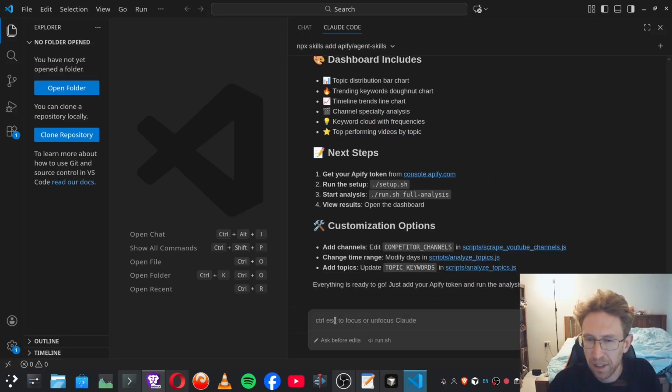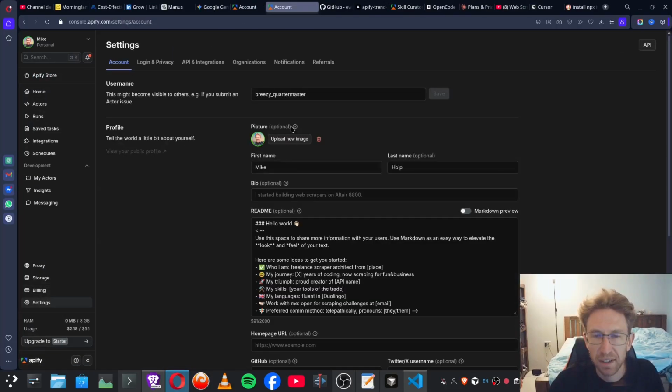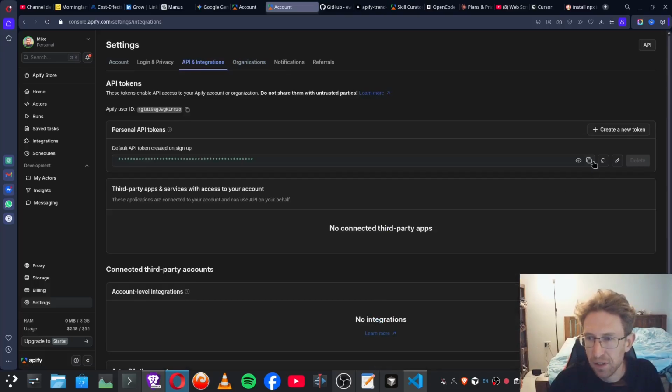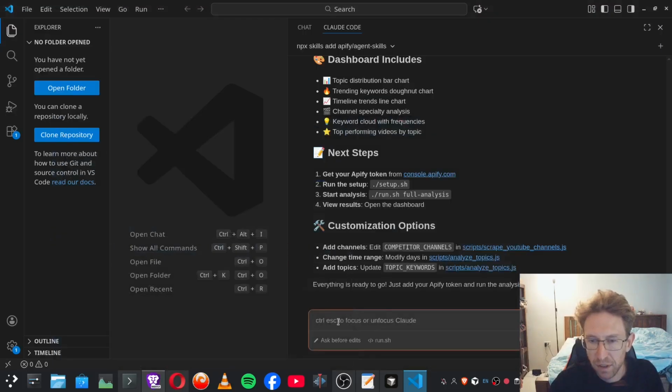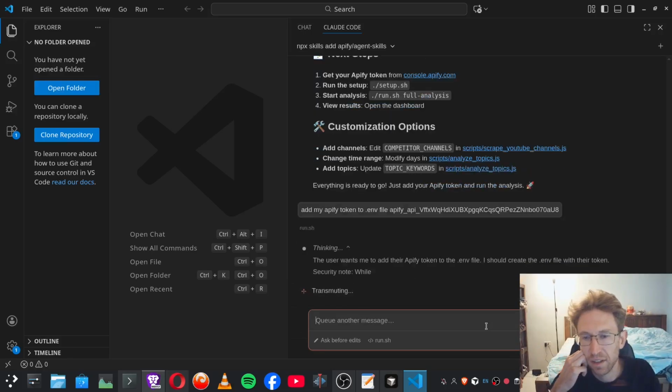And now how do we actually just run this? So it says it needs the Apify token. So I'm just going to go ahead and grab my token from over here. We'll go to settings and then API and integrations. Going to copy and paste that token and add my Apify token to the .env file, because I'm not exactly sure where it's located. So we're just going to go ahead and tell Claude Code to do that.